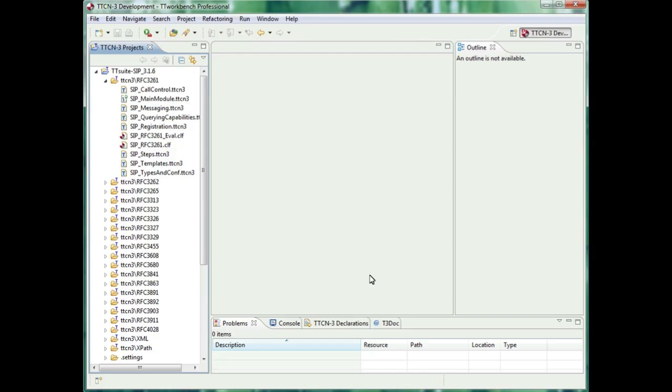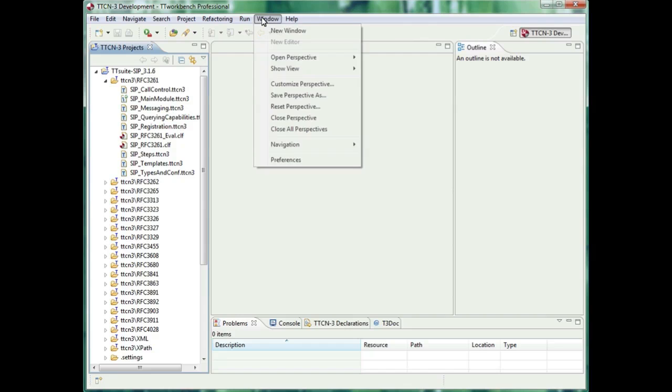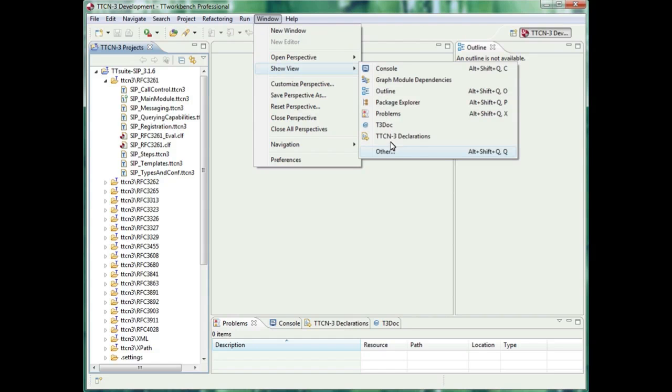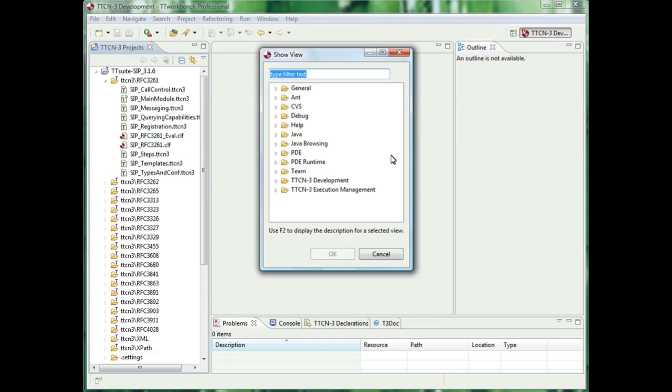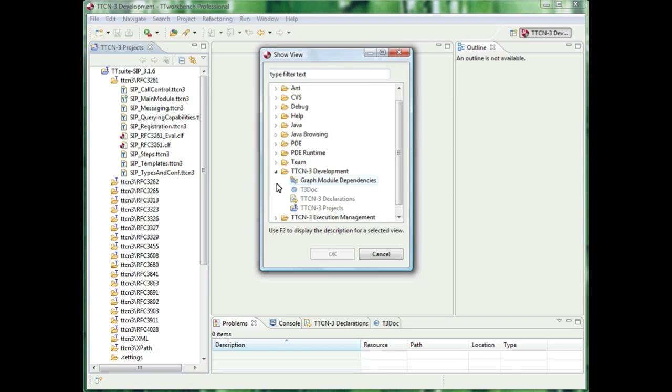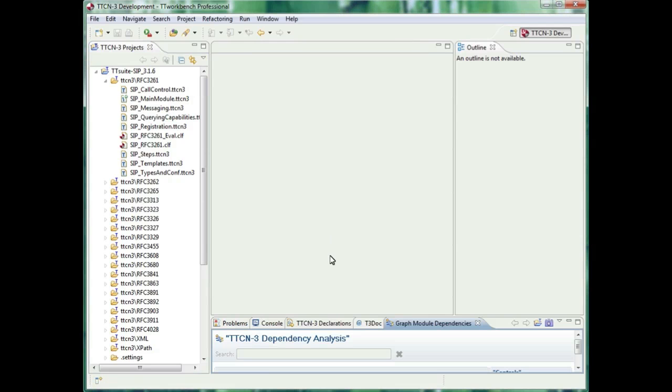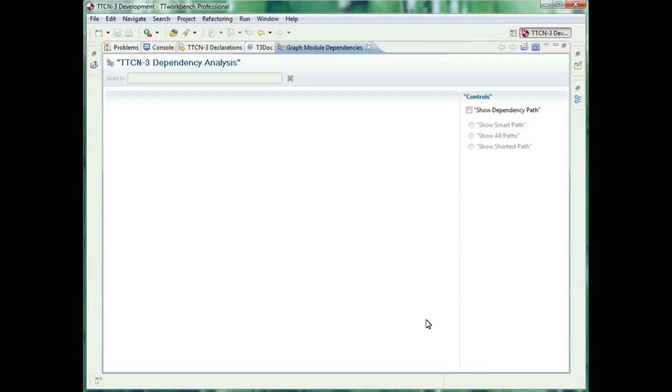To get an overview of all available projects, the dependency view will be helpful. Go to Window, Show View, Other. In the TTCN3 development folder, select Graph Module Dependencies and press OK. On the right-hand side, the Graphical Module Dependency view shows the dependencies of available projects.